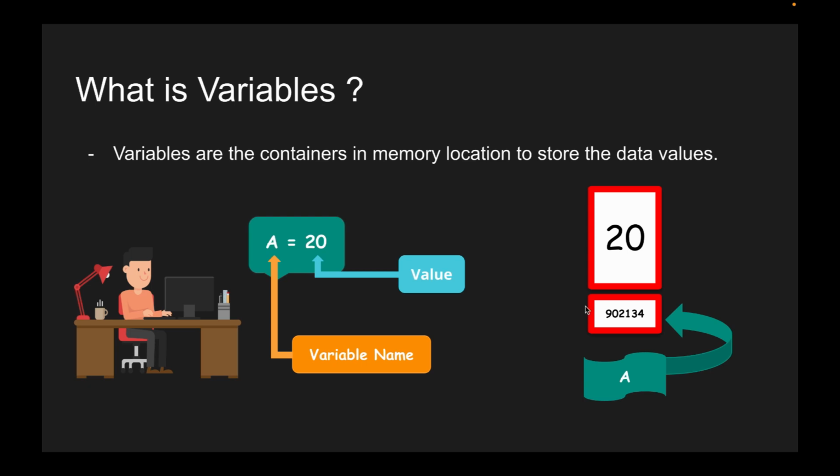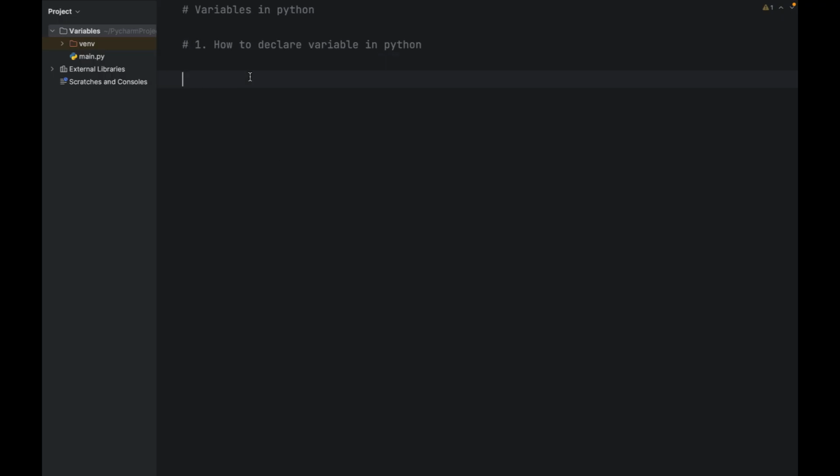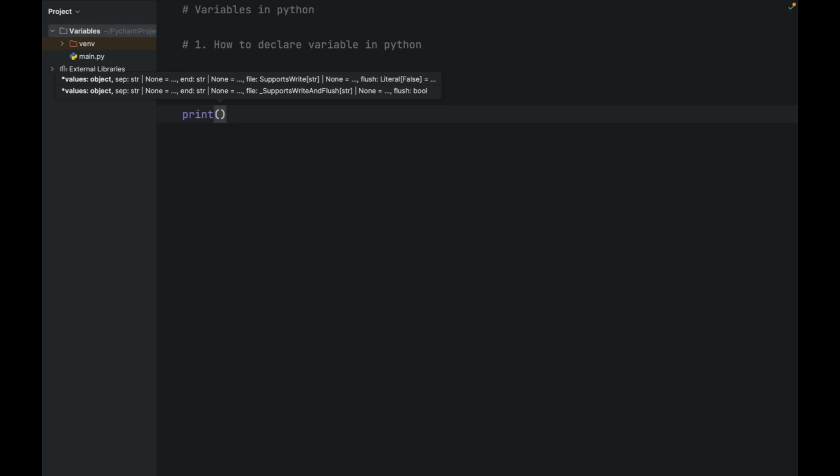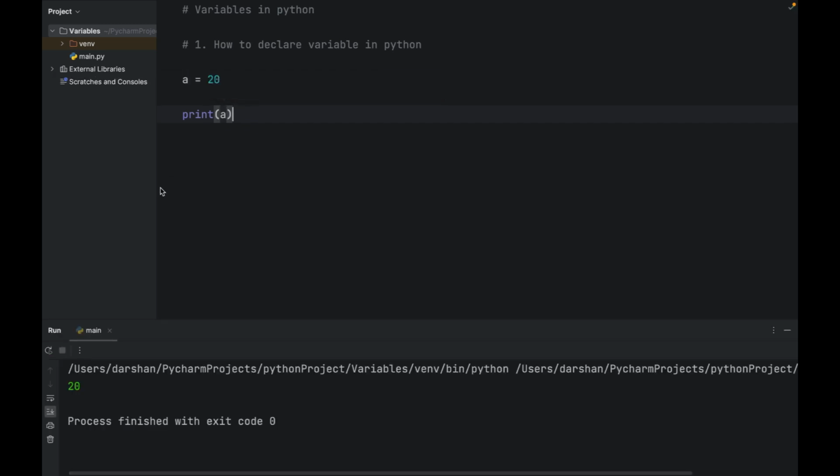Now let's check out practically inside our editor. First we'll declare a variable in Python. How to declare a variable in Python? It's very simple. You just write the variable name equal to, for example, the value 20. That's it. Now if I print this value using the print function, print a, control s and control r, that's it, your value 20 is printed on the console output.